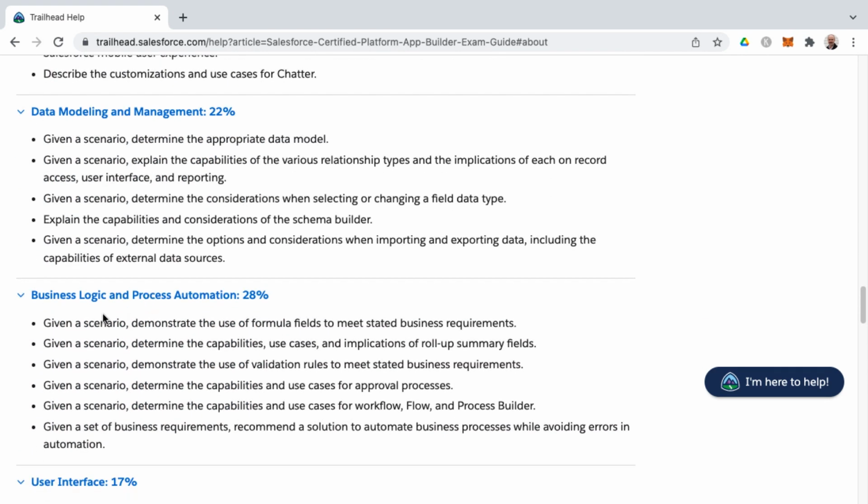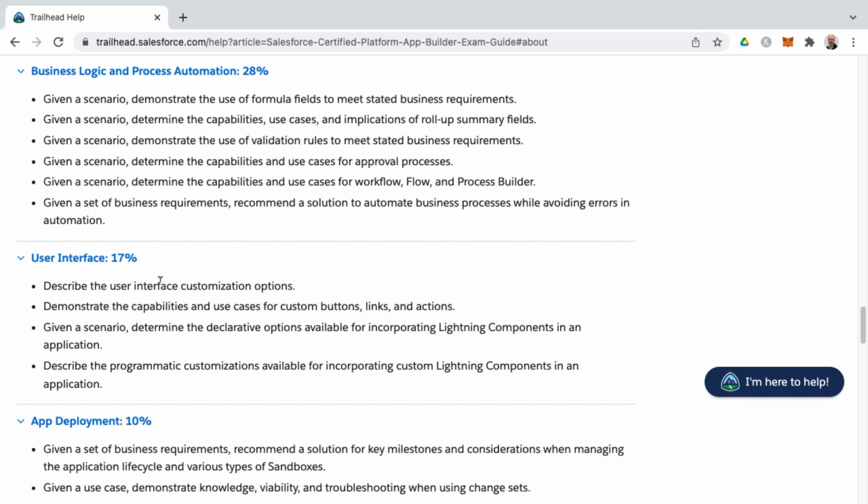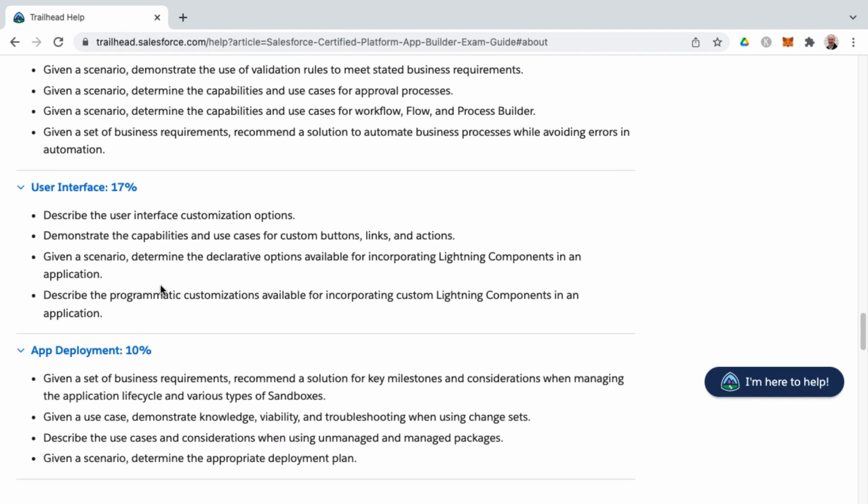Now, once you get the underpinnings of the fundamentals, you get your data model and your management going there, as well as your business logic and process automation, you start to get more on the front end with the user interface. And it's here where you need to be able to describe the user interface customization options. Bear in mind that this will be not only for desktop, but for mobile as well. You'll also demonstrate the capabilities and use cases for custom buttons, links, and actions.